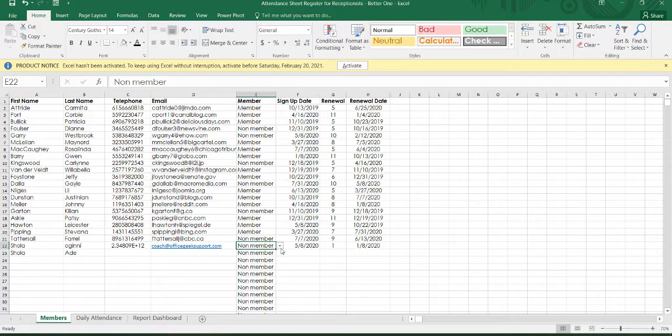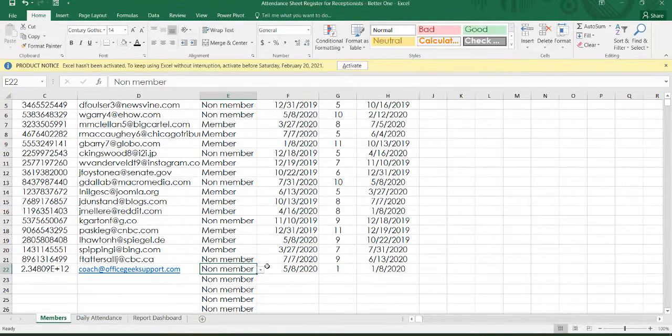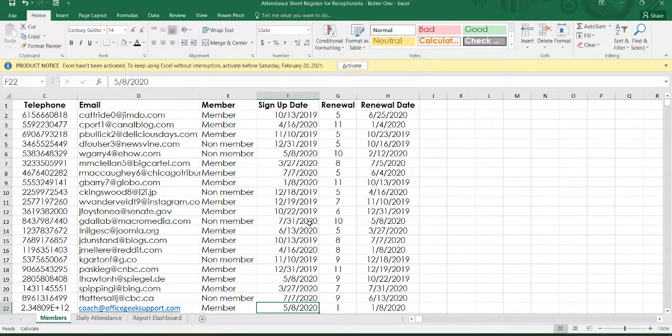So look at this cool thing. I made a drop down for you. Let me zoom in so it's cool. I made a drop down for you so you can change from member to non-member, and you can change the dates. Okay.